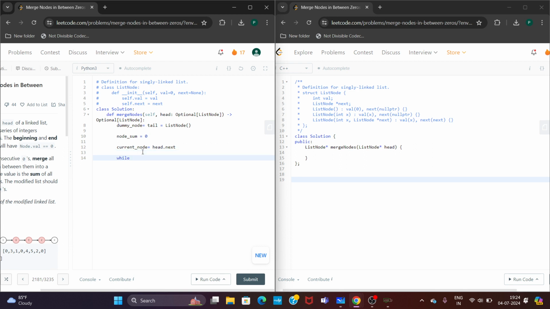So now we will use the while loop. While current node, it will run as long as the current node exists, meaning the cursor is pointing. Now we will check if our current node is not equal to 0, then our node sum will go on incrementing with the current node value. Then if we encounter a 0, meaning we get a 0 at the end of the segment, we will initialize the tail dot next. If a 0 node is encountered, this signals the end of the segment. So we then add a new node with the segment sum to the resultant list.